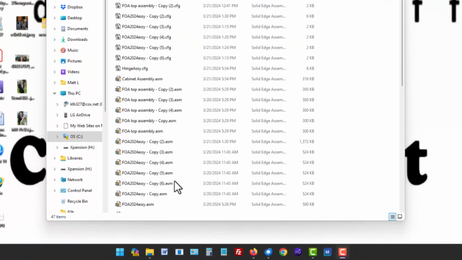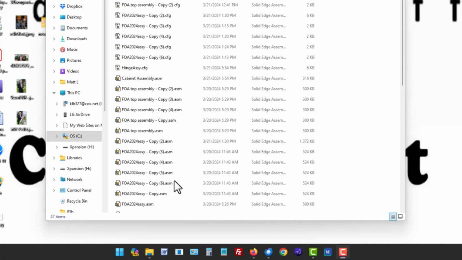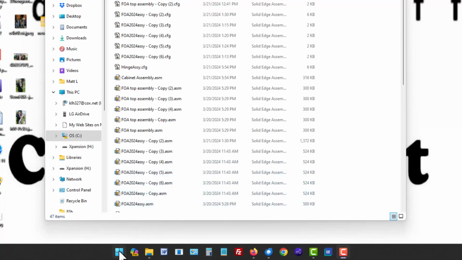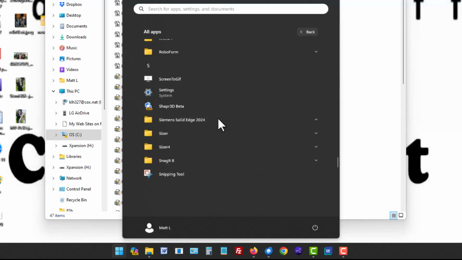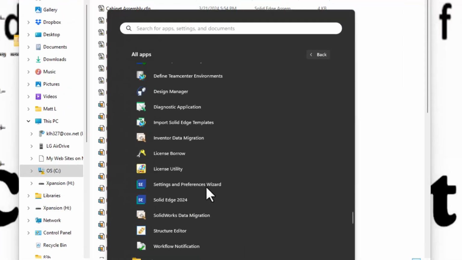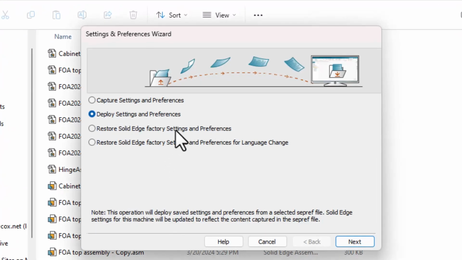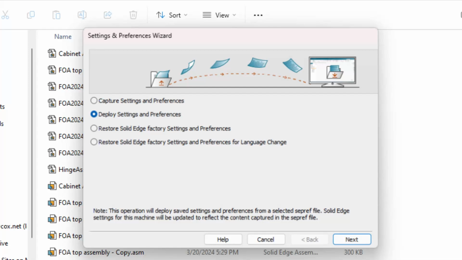To copy or move settings with Solid Edge closed, go to the Windows Start menu, Applications, Solid Edge 2024, Settings and Preferences Wizard. This will allow you to capture, deploy, or restore settings from or to Solid Edge installations on other computers. This wizard helps you copy settings from the registry, app data files, and the preferences folder, which are settings from the local machine, and template documents.